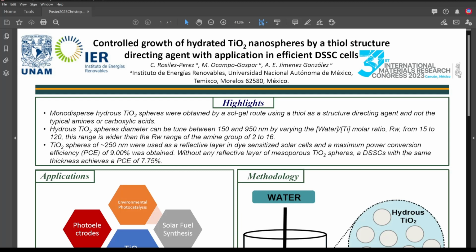I'm going to present to you our work that we made in UNAM Instituto de Energías Renovables. My name is Christopher Rosiles, and it's about the controlled growth of hydrous TiO2 nanospheres by a thiol structure directing agent with application in efficient DSSC cells. This work was also made possible with the help of Maribel Ocampo Gaspar and Antonio Esteban Jimenez González. We all work in Instituto de Energías Renovables from UNAM.